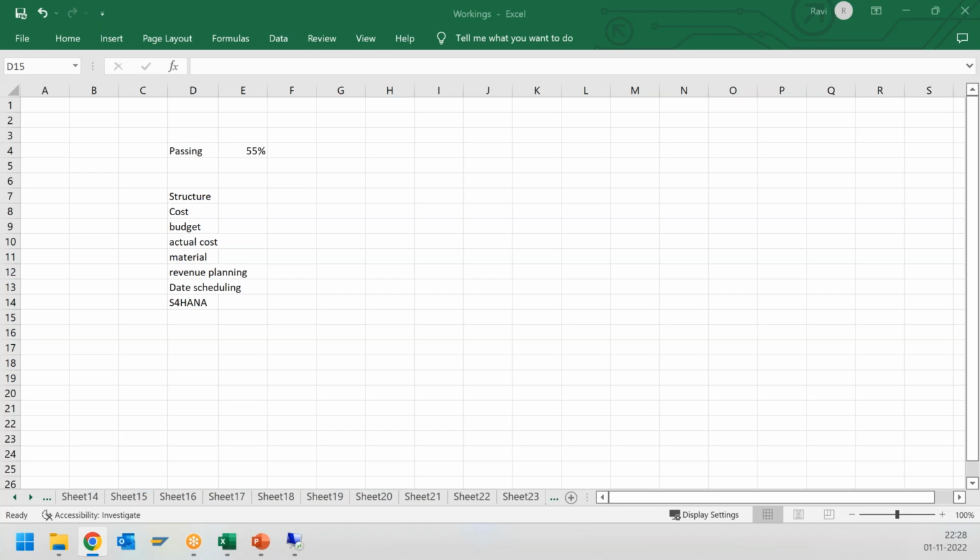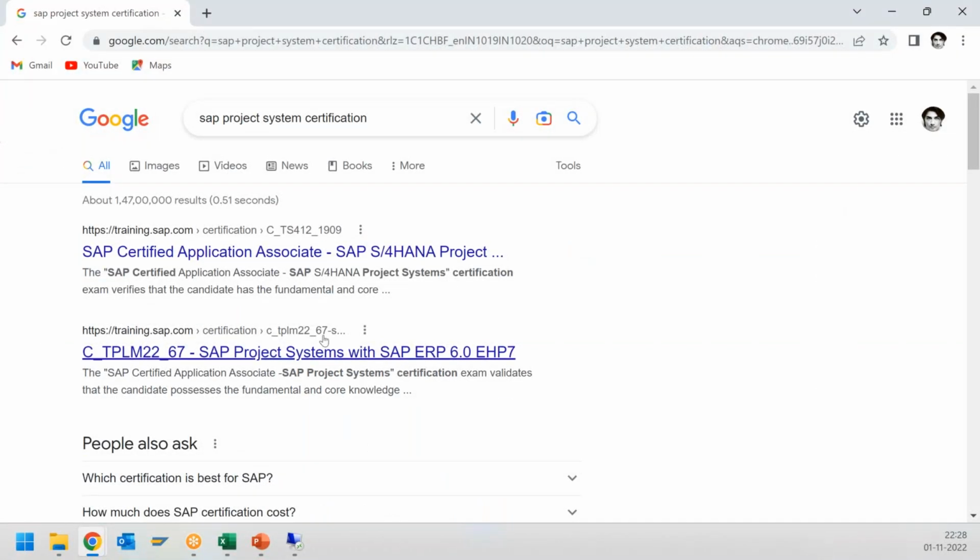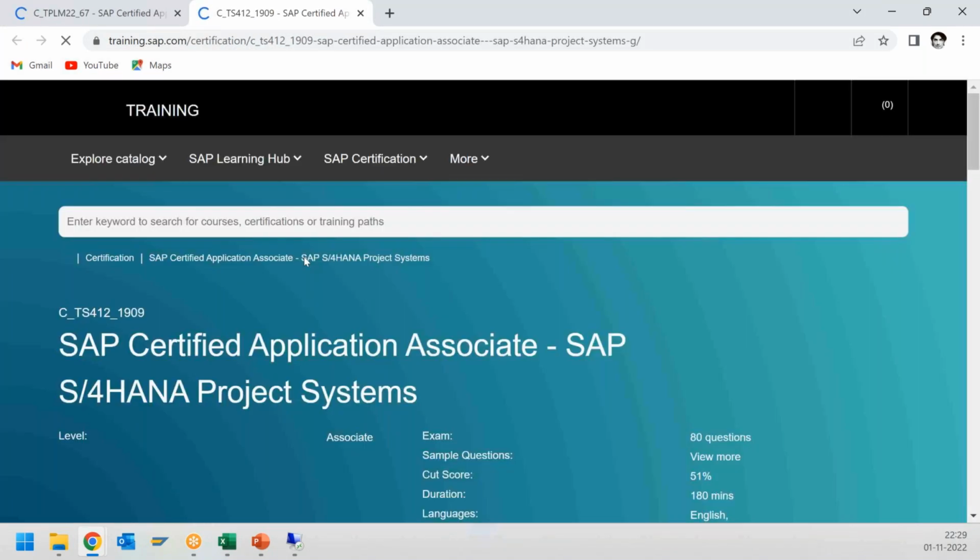So what is the certification code? There are 2 certifications, so you have to opt. This one is for the EHP and this one is for S/4HANA. In S/4HANA they will ask you some S/4HANA related questions as well.